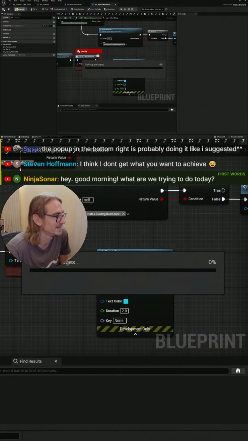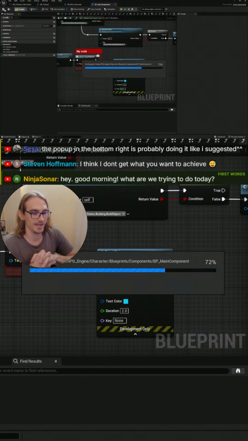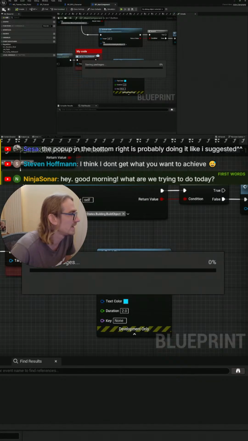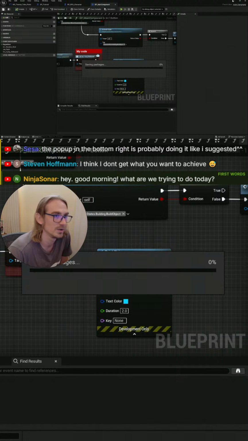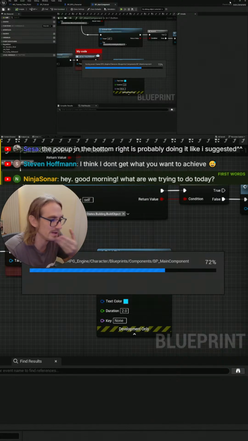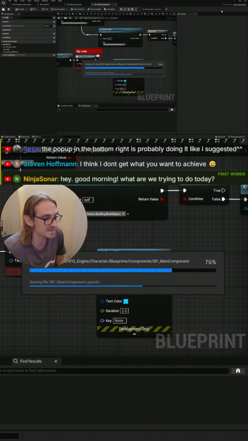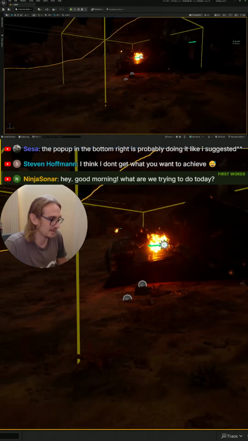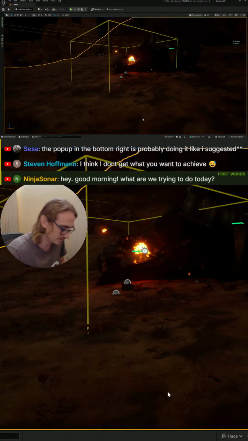Hey Ninja, how's it going? I'm working on a widget tutorial. So we have a little trigger box where I want to make a text appear and disappear when I release the F key. Sounds very simple, but I cannot make it work.